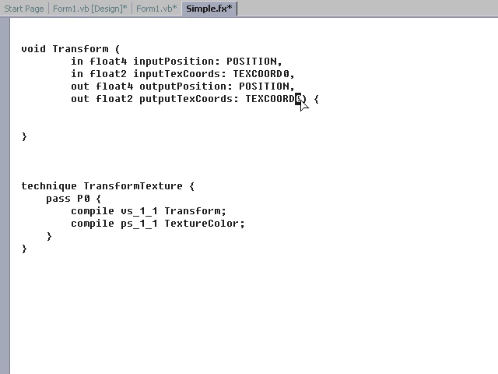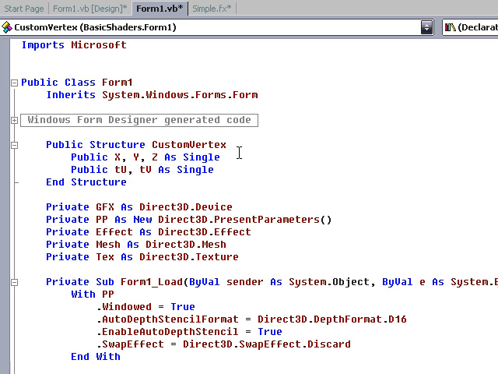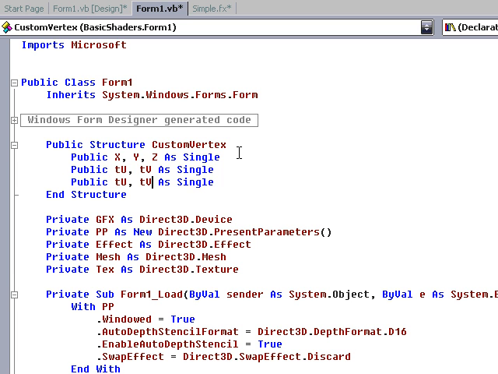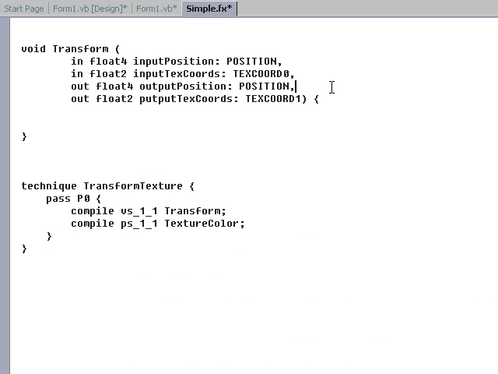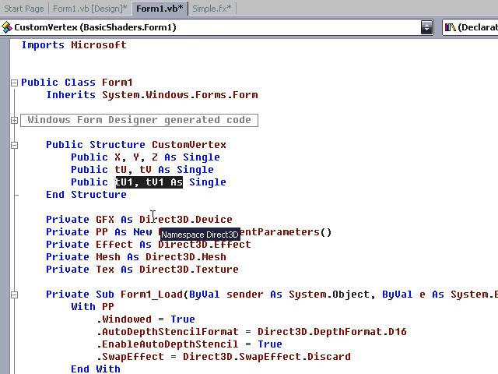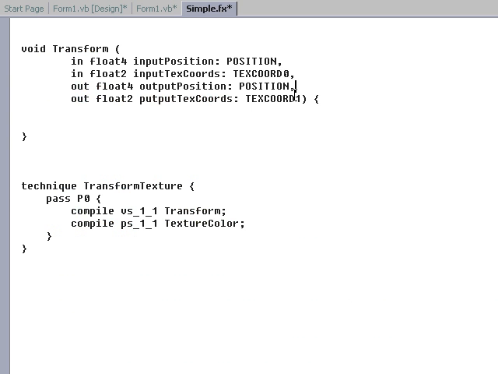You'll notice the zero at the end of the texture coordinates. Texture coord zero refers to the first set of texture coordinates in your custom vertex. For example, if we had more than one texture coordinates, which you can have, for example, if you wanted your mesh to have multiple textures, you can have multiple texture coordinates. So if I was to specify texture 1, it would refer to the second set of texture coordinates. So we're going to just do a basic transform.